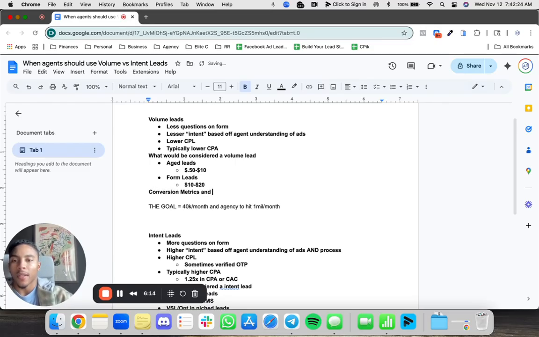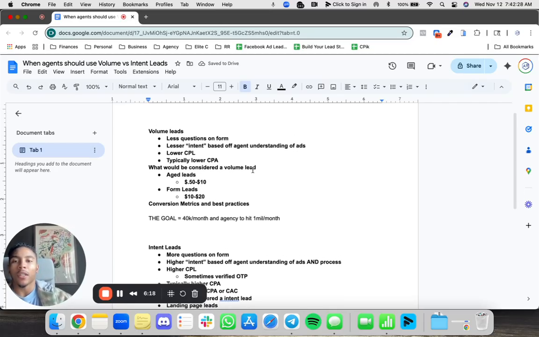Metrics and best practices. So knowing this is very, very important, right? You have to understand what's considered a volume lead. Because if you go in thinking, I'm getting high intent leads for $10, you are fooling yourself. I'm getting high intent leads for $15, you are fooling yourself. I'm getting high intent leads for $20, you are fooling yourself. You're shooting yourself in the foot because you already are behind the eight ball.